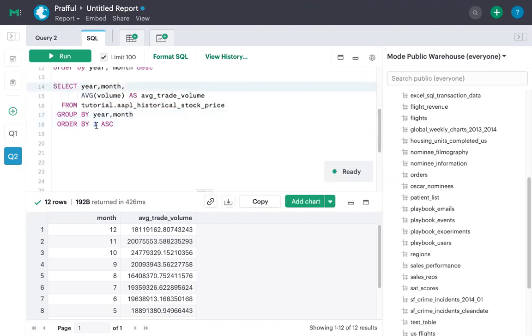So now in order by 1, the meaning of 1 here will be year. Let's say if you have multiple columns here, let's say you have 6 columns.